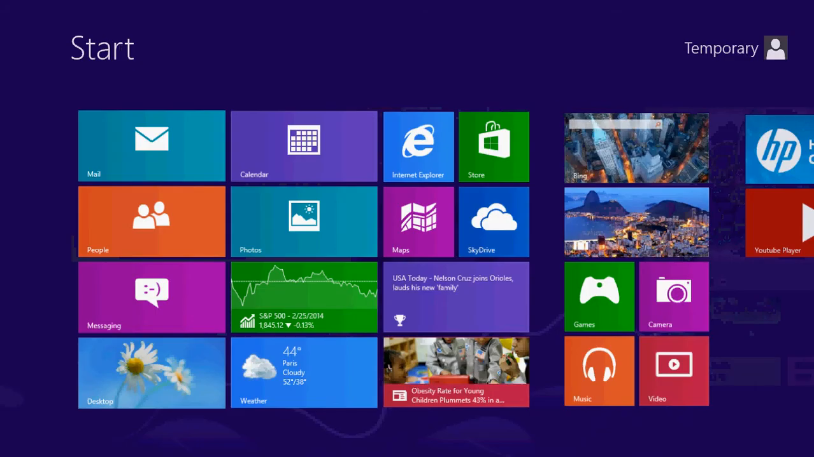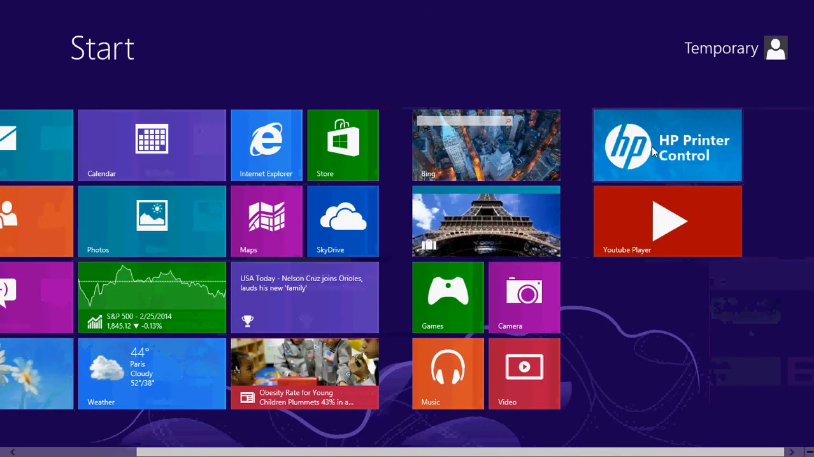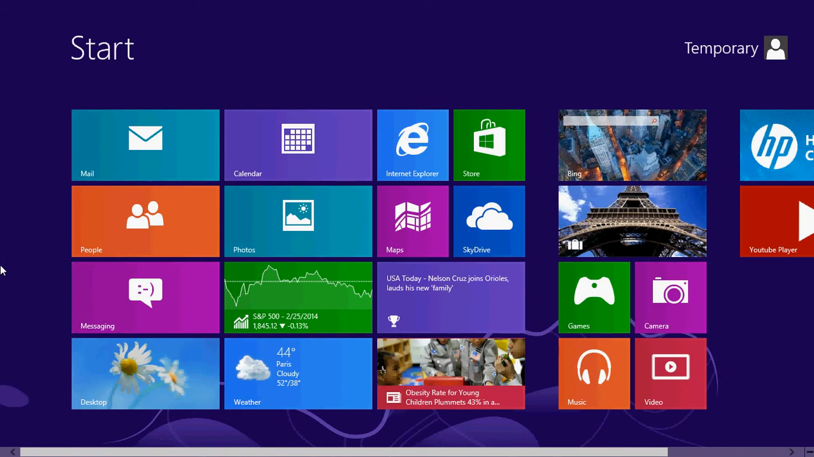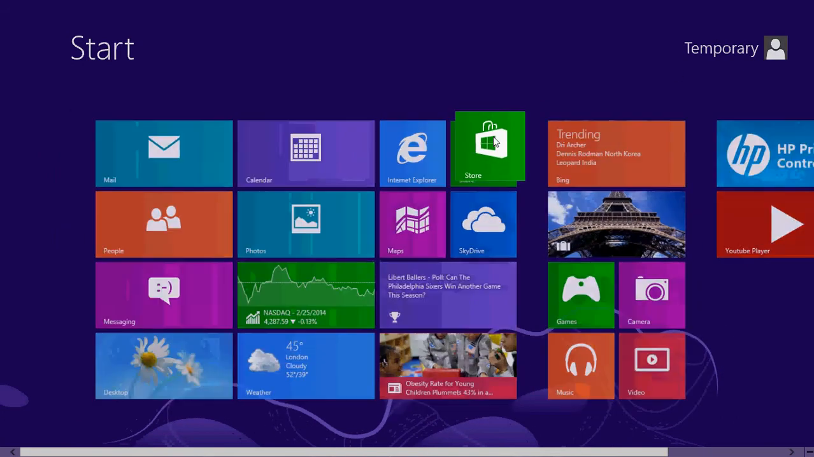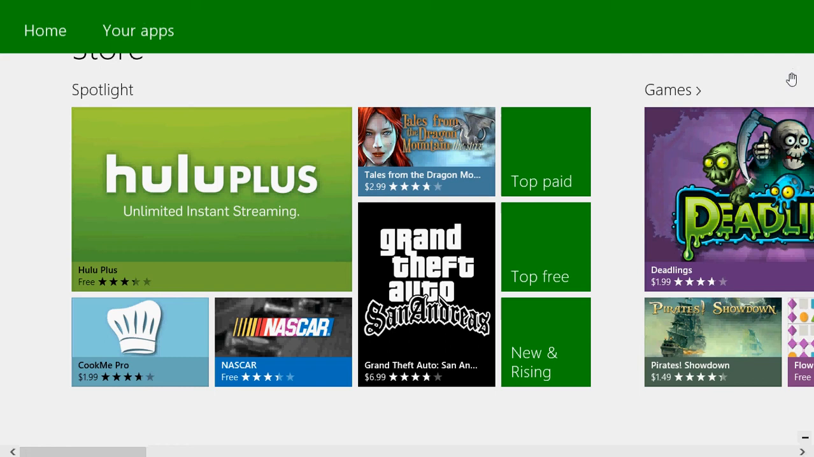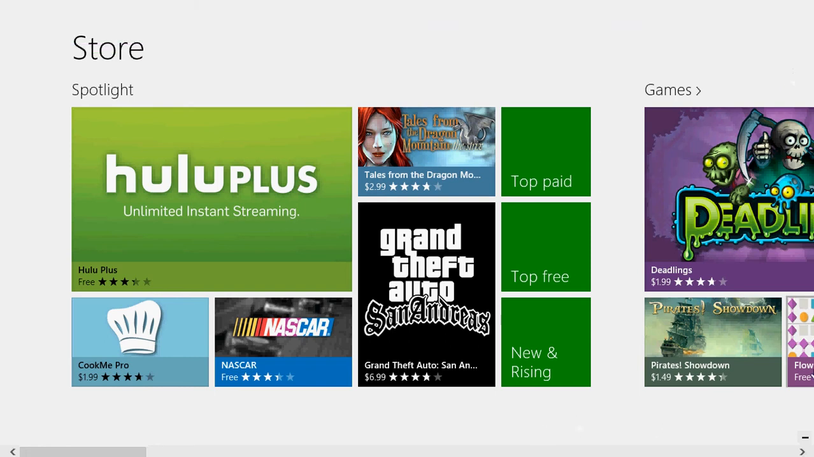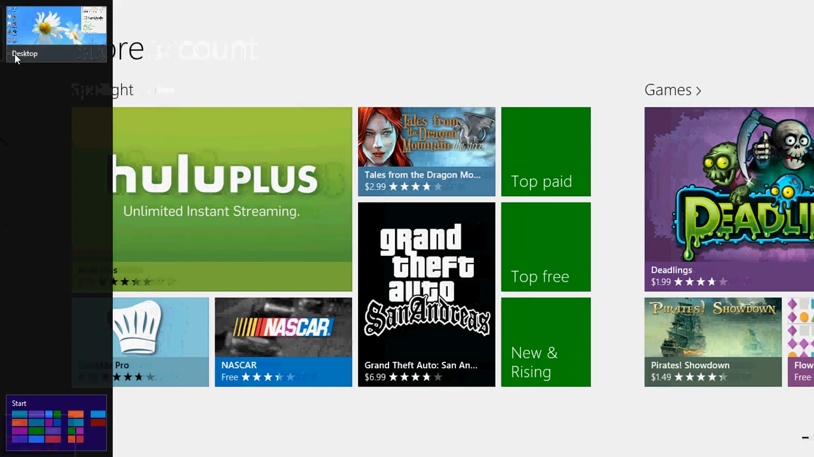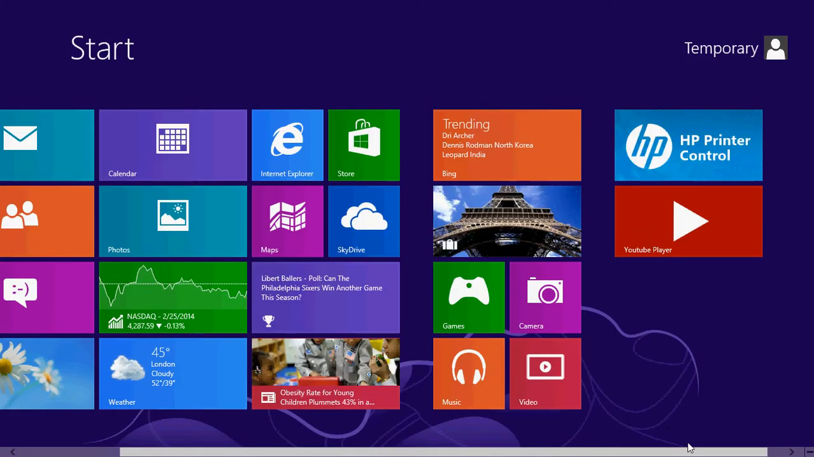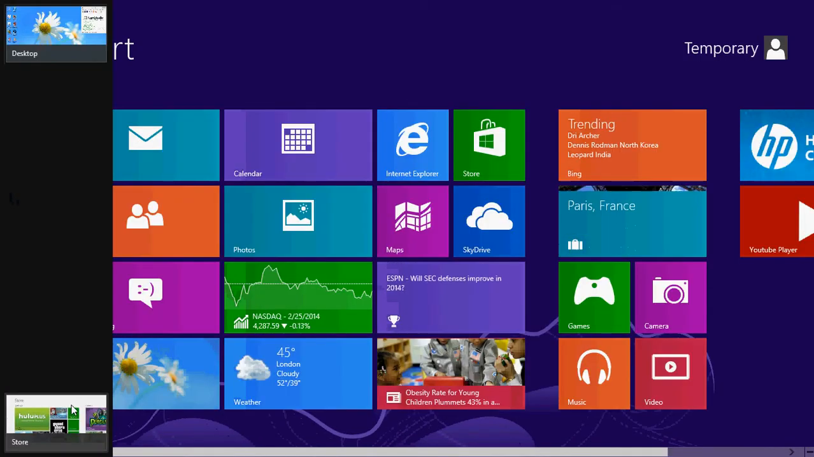Once you go back to your start menu, you'll notice that now everything that you had from one user is now on the other user. And if you want to make sure that those are the only apps that will be there, go to Settings, your account, and sign out. Now that you have signed out, go back to your start window. All your apps are still there.